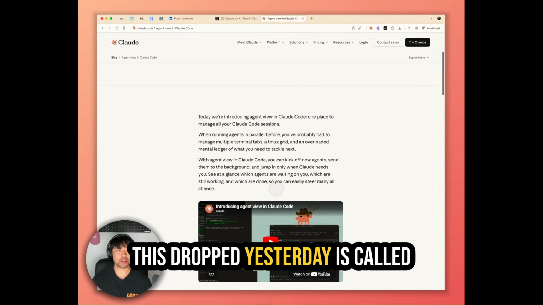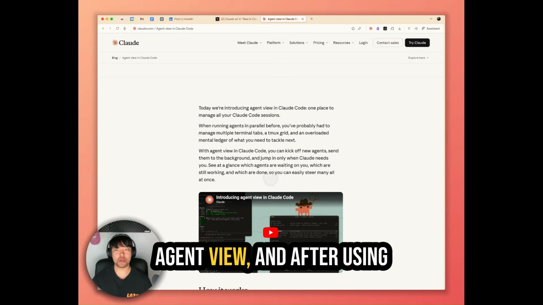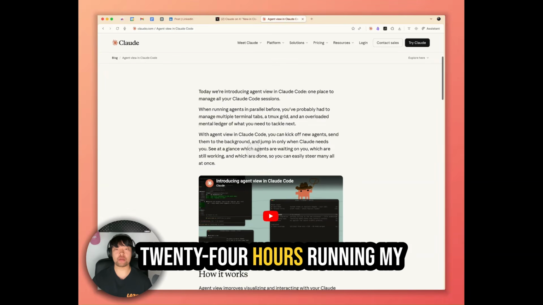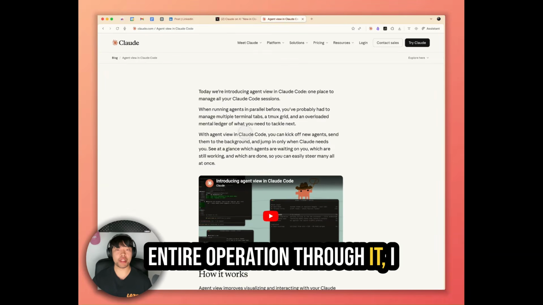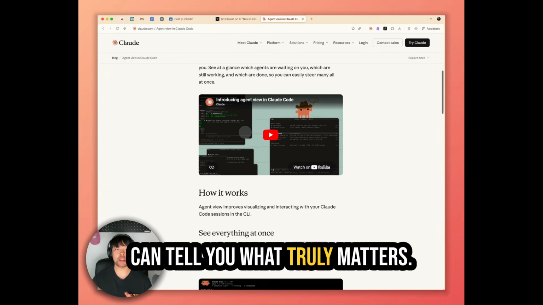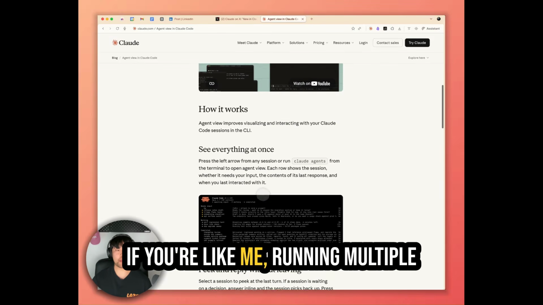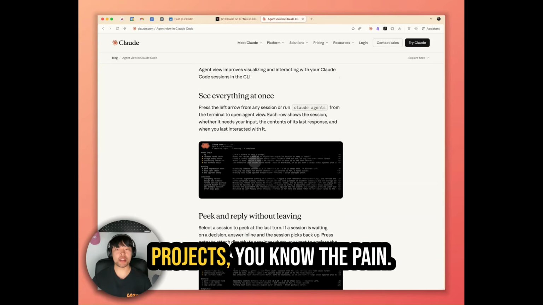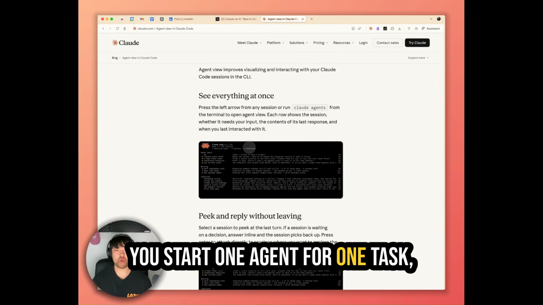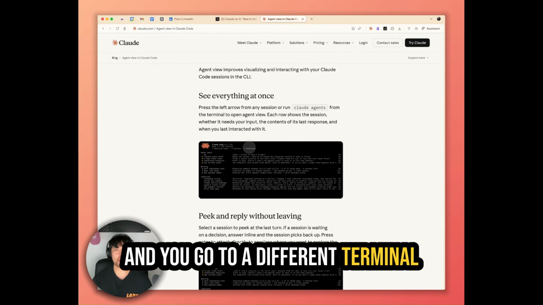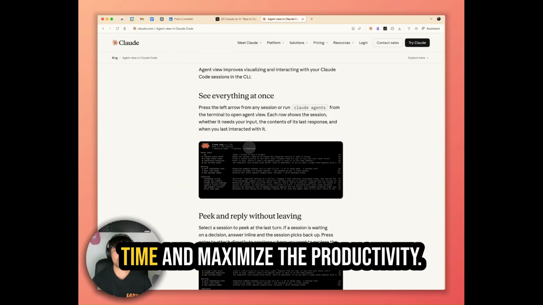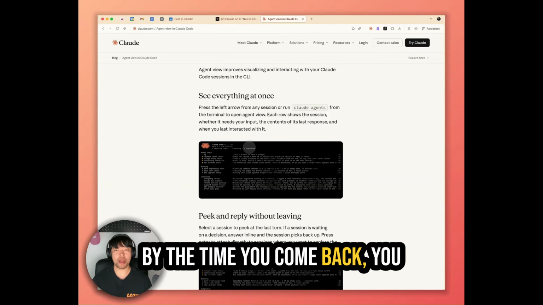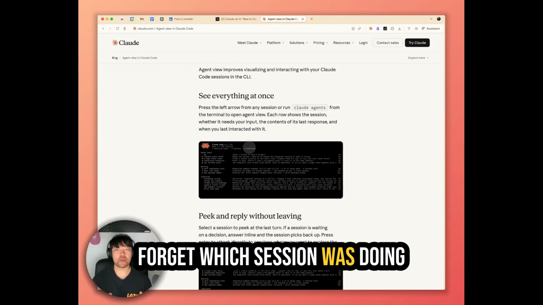This dropped yesterday. It's called Agent View, and after using it for 24 hours running my entire operation through it, I can tell you what truly matters. If you're like me, running multiple Claude Code agents across different projects, you know the pain. You start one agent for one task and you go to a different terminal to spin up another one to save your time and maximize productivity. By the time you come back, you forget which session was doing what.